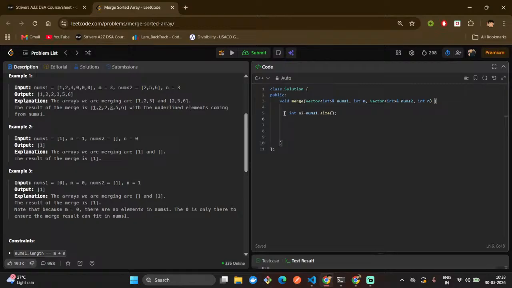If i is equal to m minus one and j is equal to n minus one and k is equal to m plus n minus one, while i is greater than or equal to 0 and j is greater than or equal to 0. So what we have to do here: if nums1 of i is greater than nums2 of j.